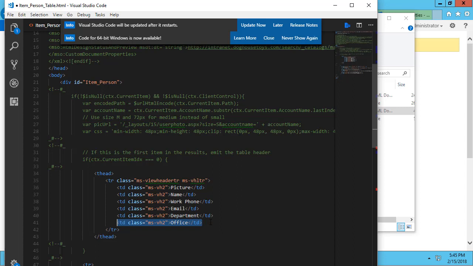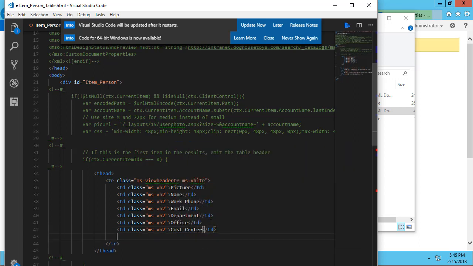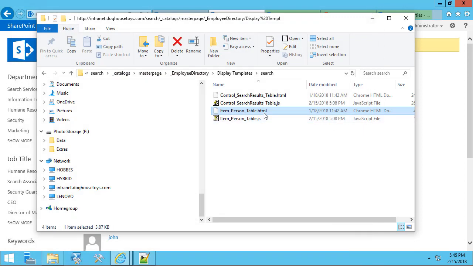I'm going to copy and create a new column for cost center. And then down here in the display template, I'm simply going to grab the context of the current item, cost center. I'm going to save this. It'll be saved back to SharePoint. SharePoint will then generate a new itempersonTable.js file.